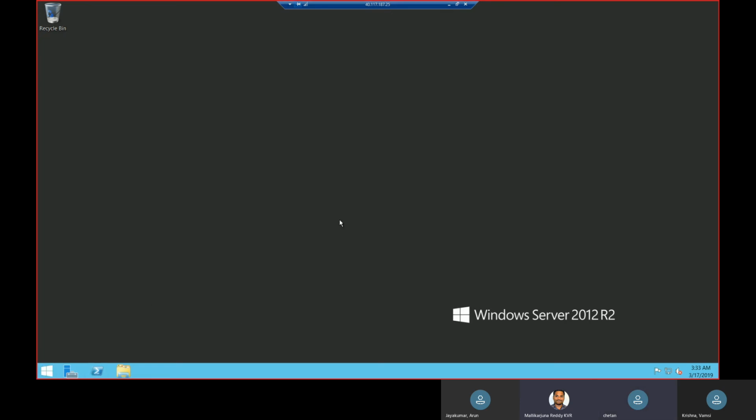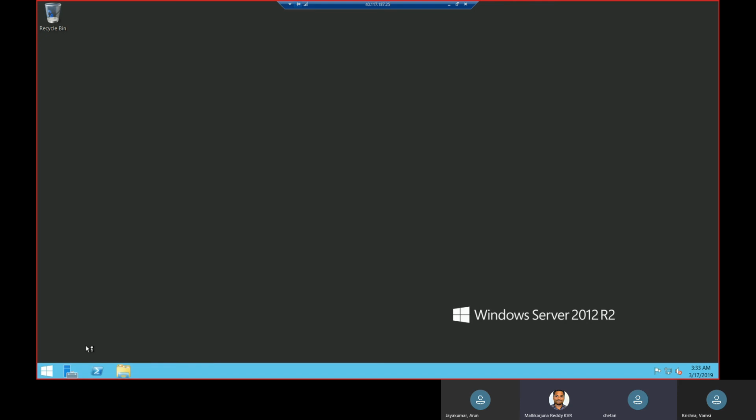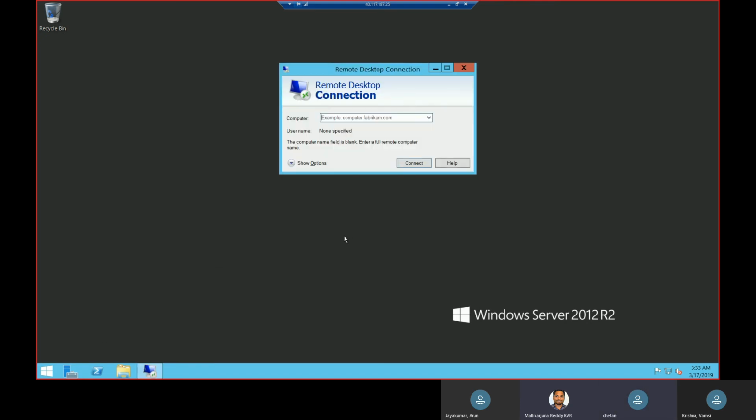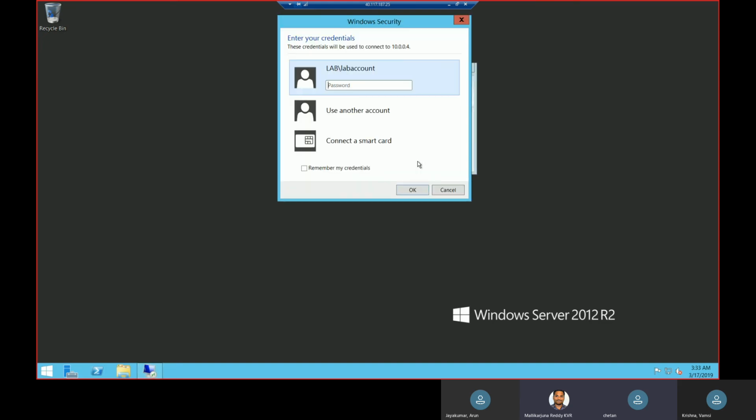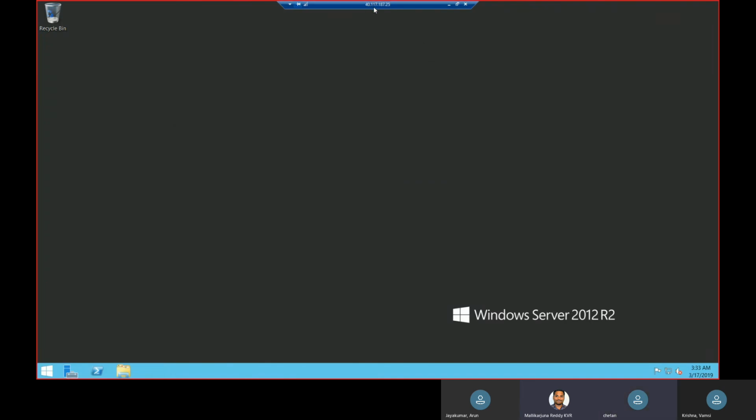For example, if I want to RDP to the Active Directory server, I can do it from here using the 10.0.0.4 address, because this server is in 10.0.0.5, the same network. If I hit connect, I can log into the RDP. You get the prompt, right? That is how it works. So this is for our purpose only.